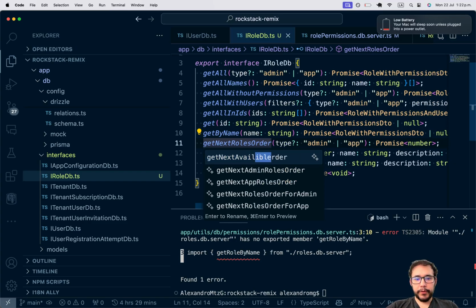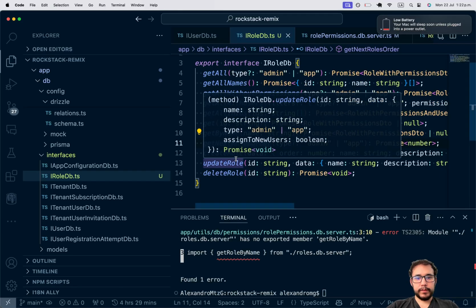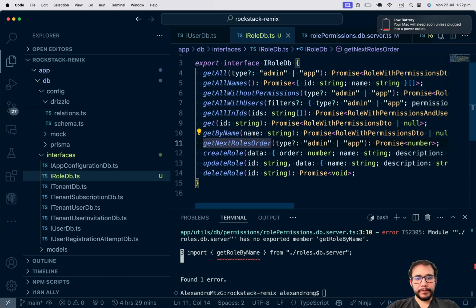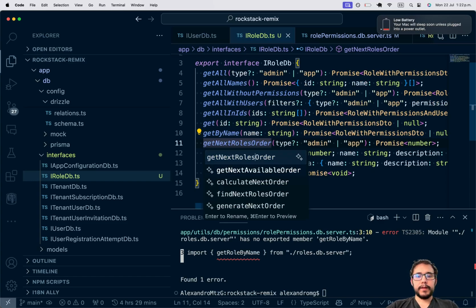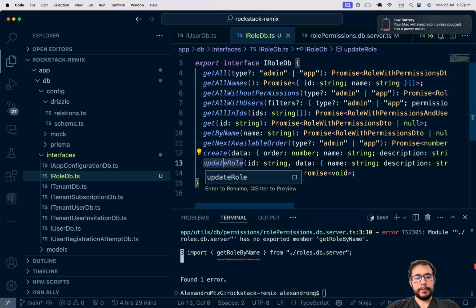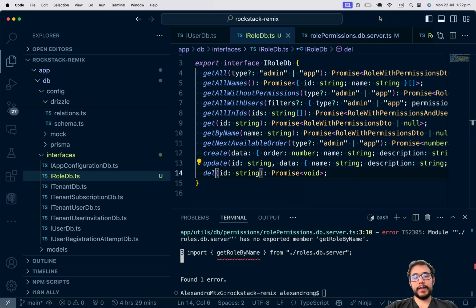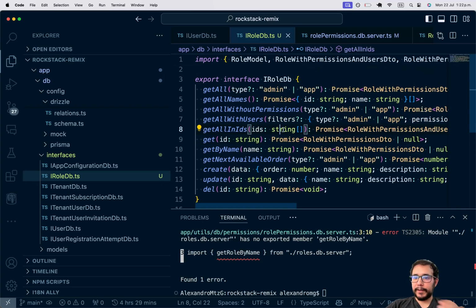available order. How do you type available? Available order. Create, just create. Update role, just update, and delete. I'm not gonna use delete because this is a reserved word in TypeScript or Node. So just del. If you see the Stripe SDK, they use del for similar functionality.